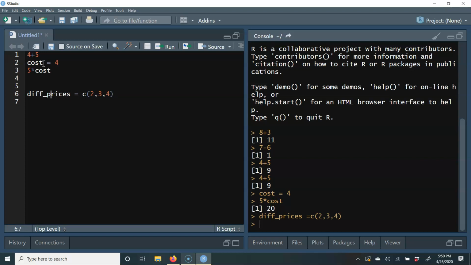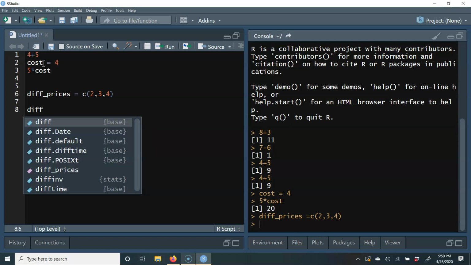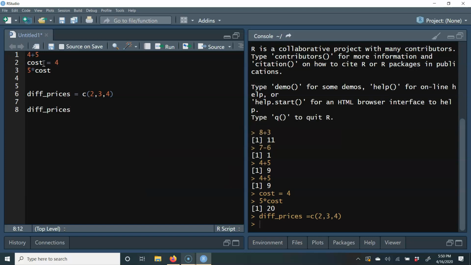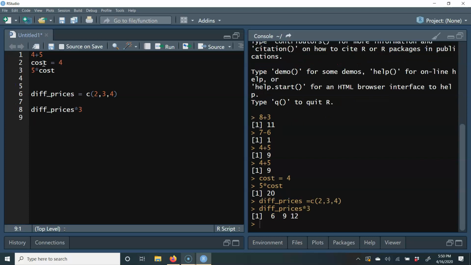In terms of R variables, you have to note that there's no space in the name. You have to have some type of continuation, so take note of that. Watch something kind of cool with R: if I start to type diff underscore price, it shows up. I press enter, and let's say I wanted to multiply each one of these numbers by 3. When I run this, I get 6, 9, and 12. So you can do really fun, cool things in R.